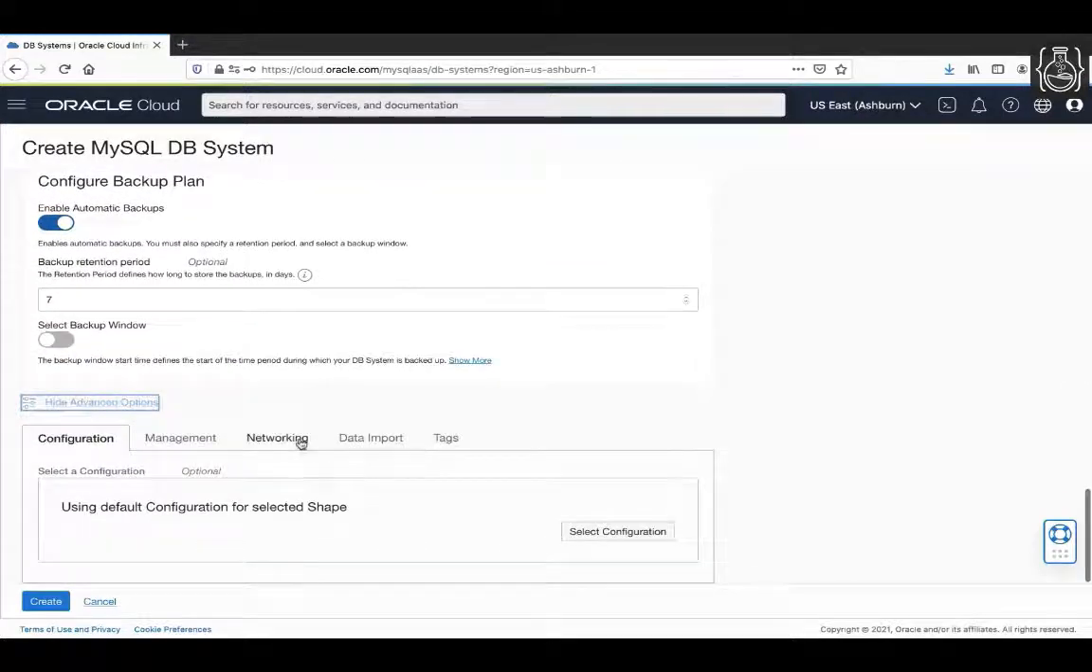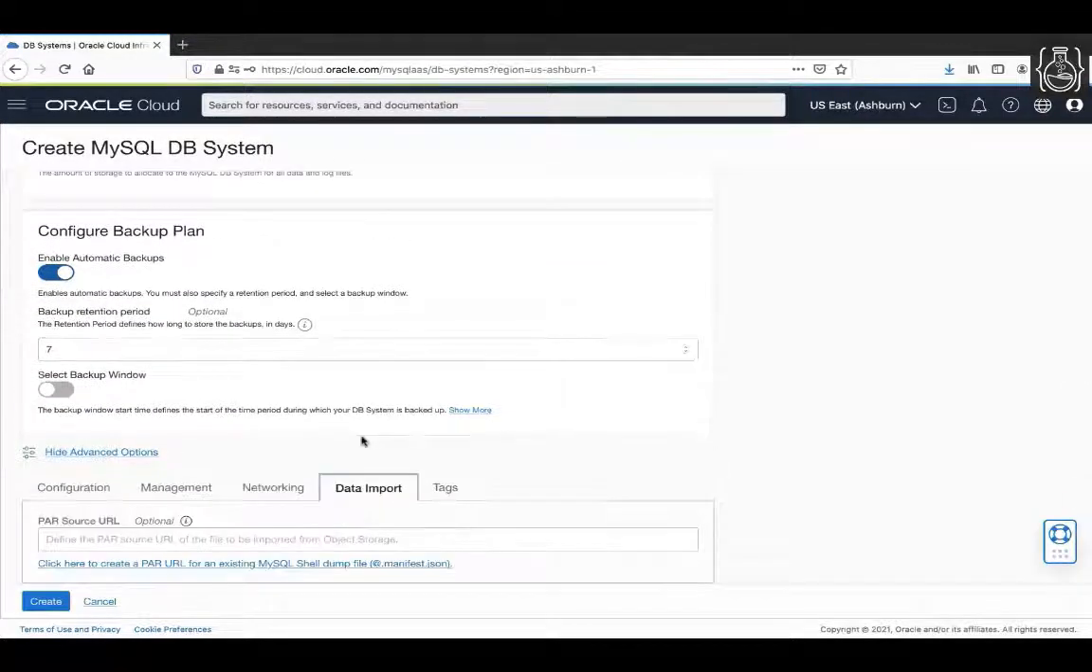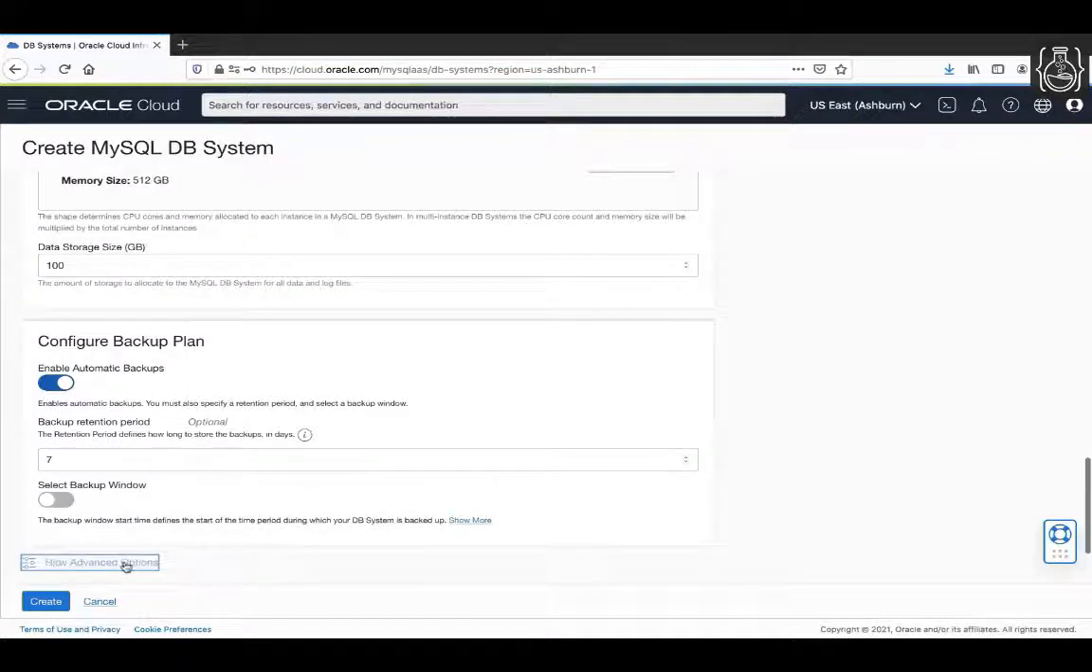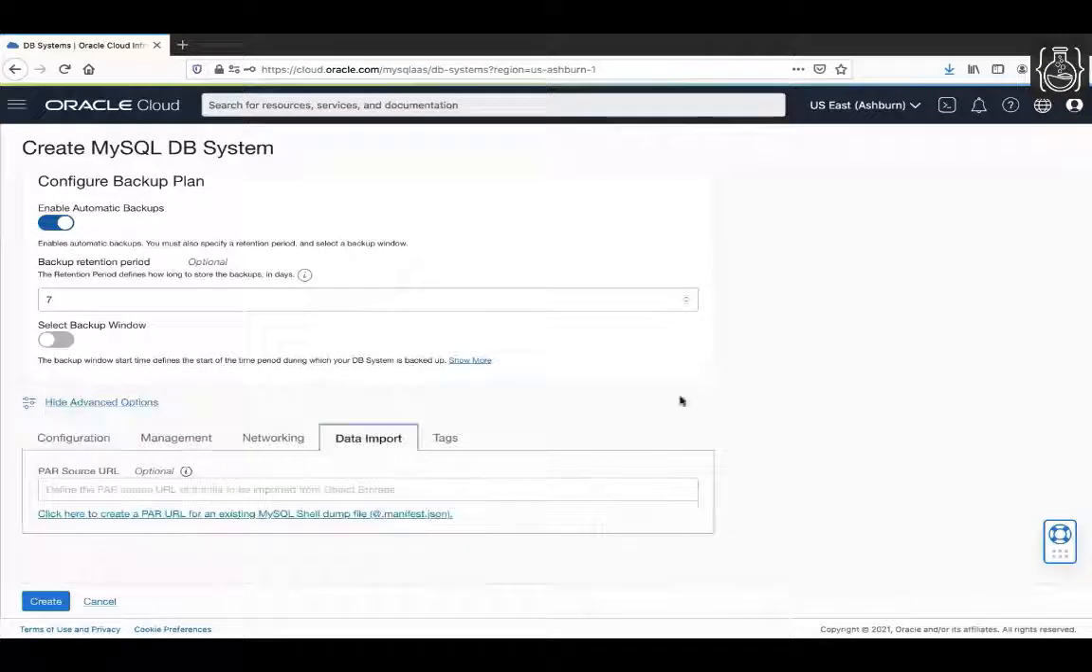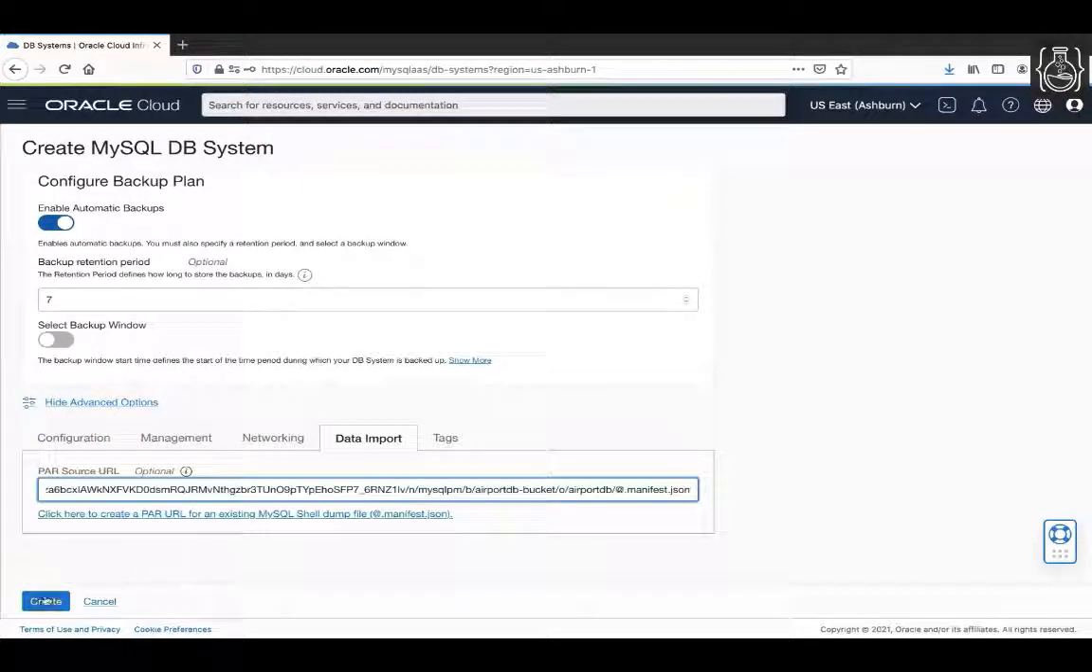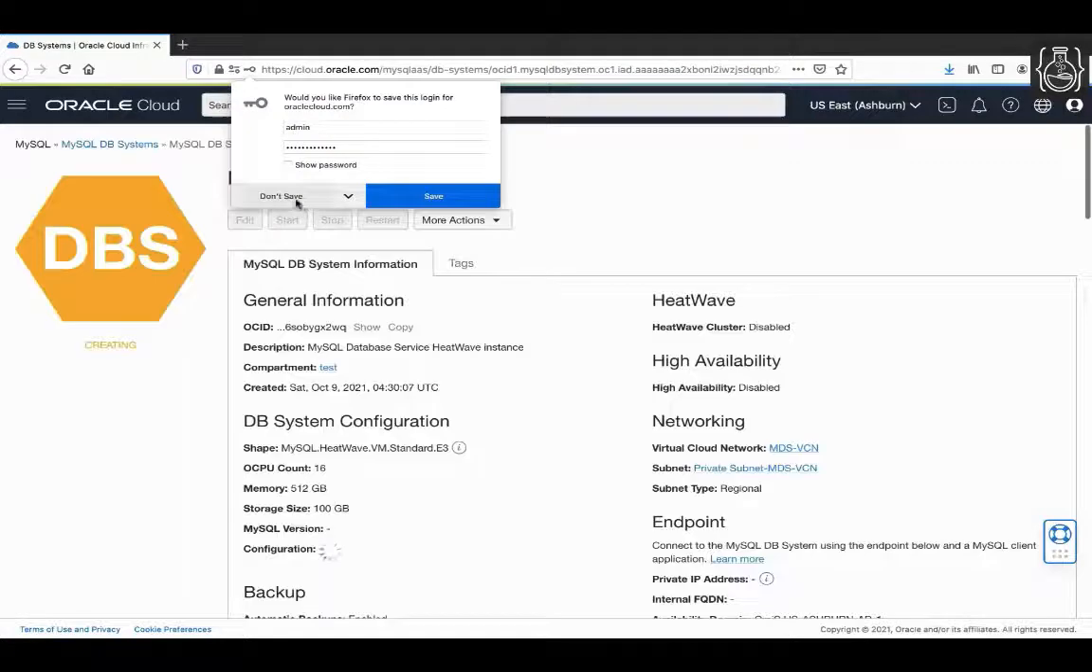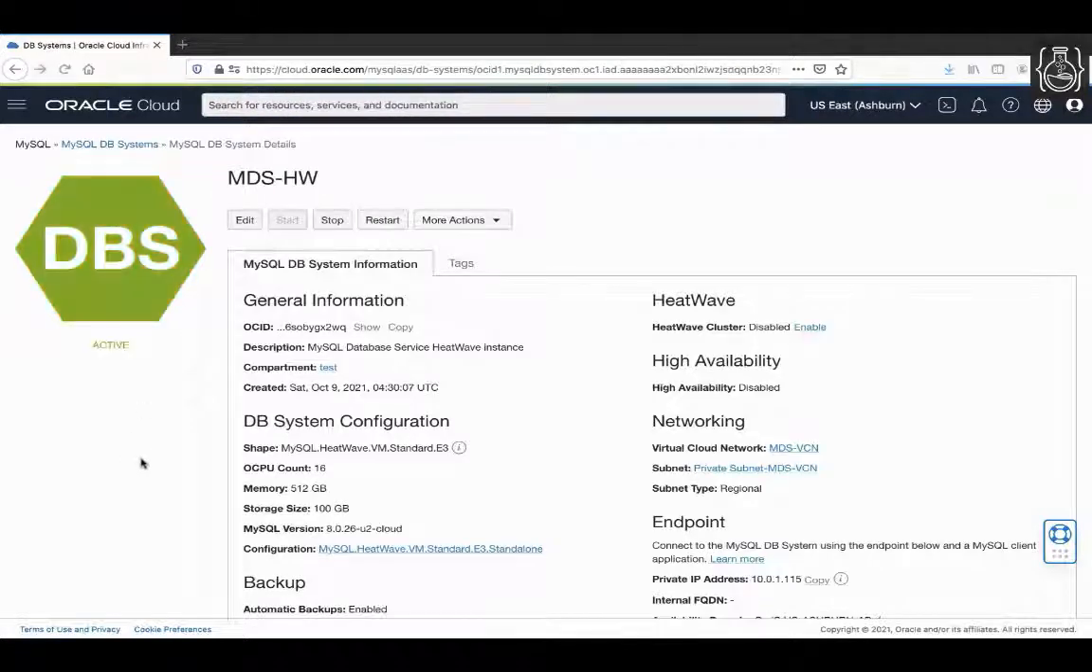On Configure Placement, under Availability Domain, select AD3. Do not check Choose a Fault Domain for this DB system. And click on the Create button. The new MySQL DB system will be ready to use after a few minutes.